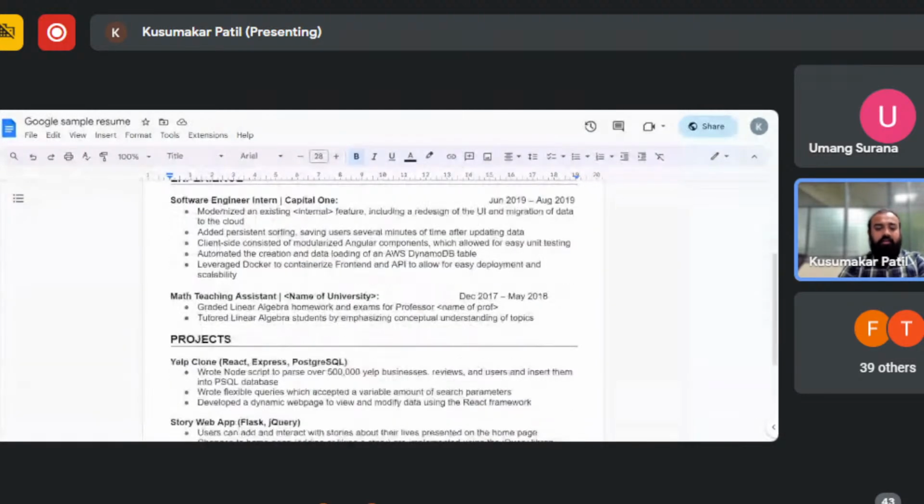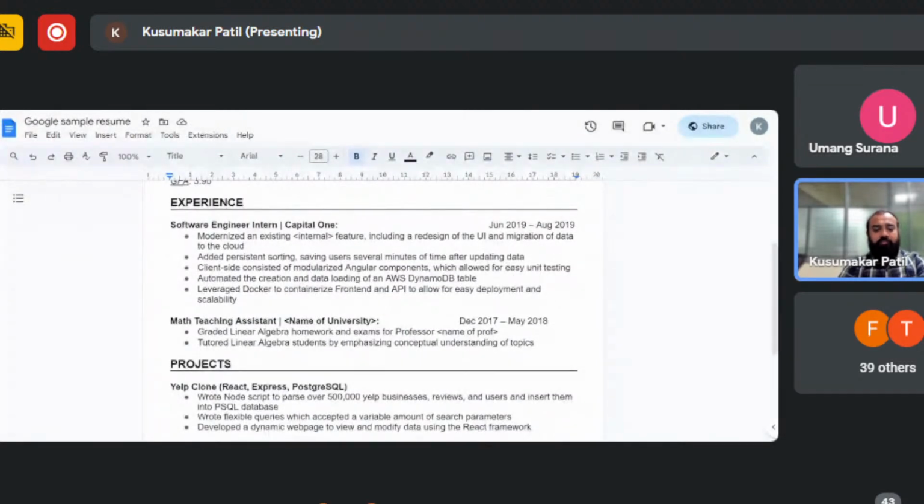Again, in the experience part, you can put your internship details. I'll tell you how to put it there. First the intern position you held, then the company name, and then the period, from the starting date to the ending date. If you are still doing the internship, you can put it as present: the starting date and present.